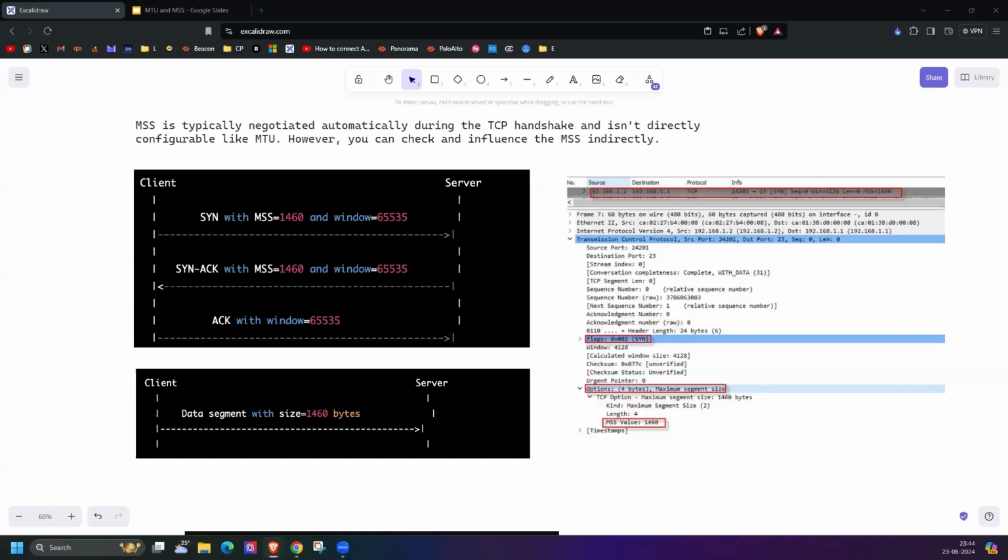MSS is typically negotiated automatically during the TCP handshake and isn't directly configured like MTU. However, we can set the MSS value in network devices as well. For example, if you are aware of the TCP three-way handshake, when the client is sending a SYN packet, the MSS value will be negotiated automatically.